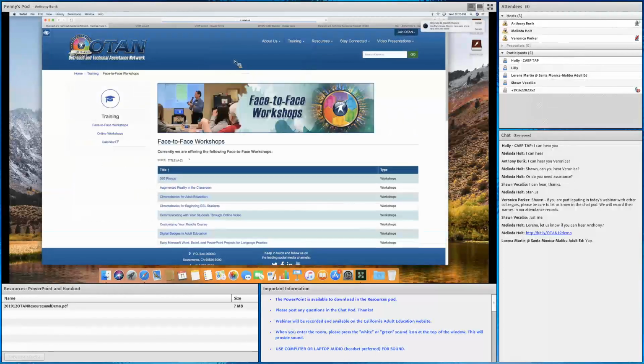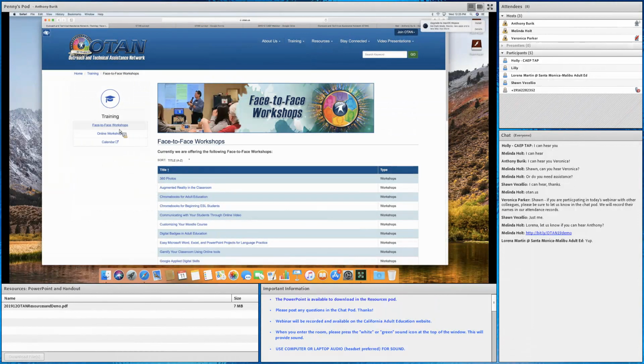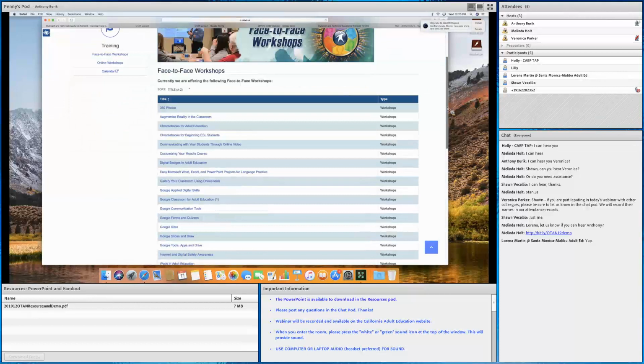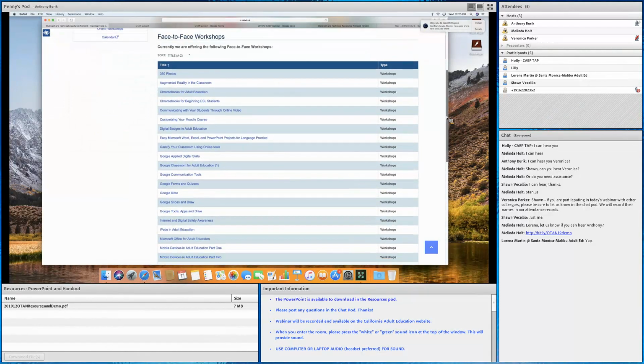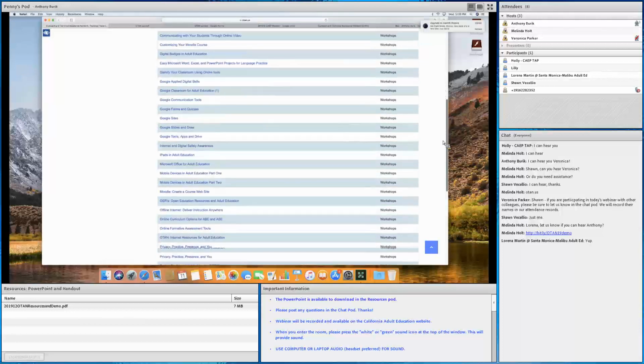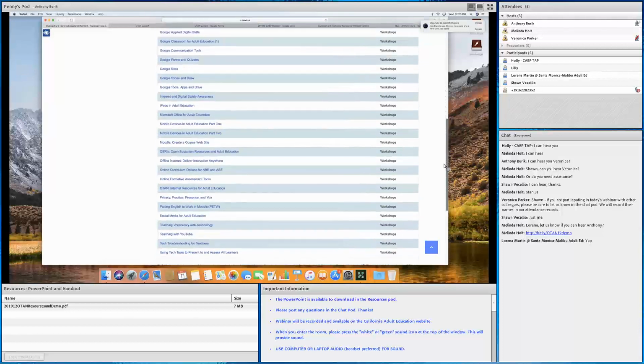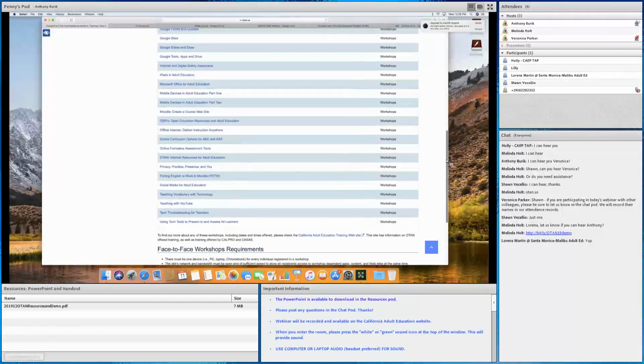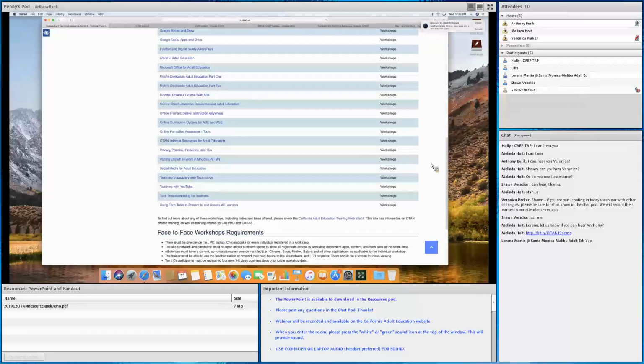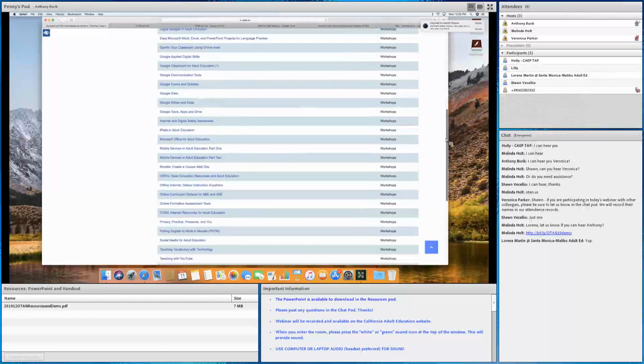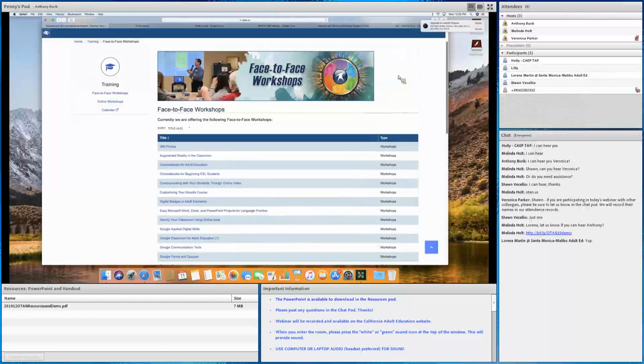So if I click on face-to-face workshops first. For both face-to-face workshops and online workshops, we have a list of the workshops that we currently offer to the adult education field. So I'm scrolling through the face-to-face workshops. You'll see that we have quite a few workshops. We're always in the process of updating this list, depending on interest from the field and new workshops that OTAN staff and OTAN trainers develop that we would like to offer to the field as well. But the list at any one time will give you a really nice snapshot of the kinds of workshops that we can offer to the field.